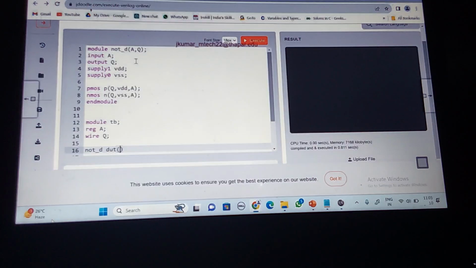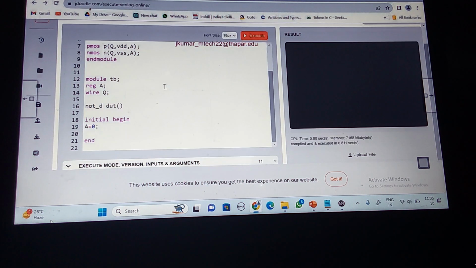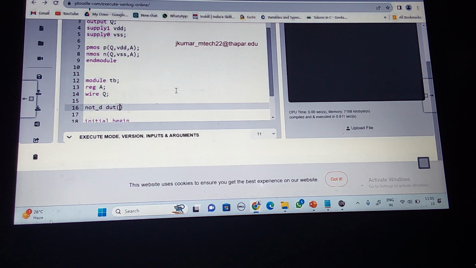Okay. Now what is my port list? It consists of A and B. In order list, I should specify the same names. This is A comma, B. So this port connection I'm doing by order list. Similarly, port by name is connected like dot A, open parenthesis A, close parenthesis, dot Q, open parenthesis Q. This connection we call port by name. The earlier one is port by order list.